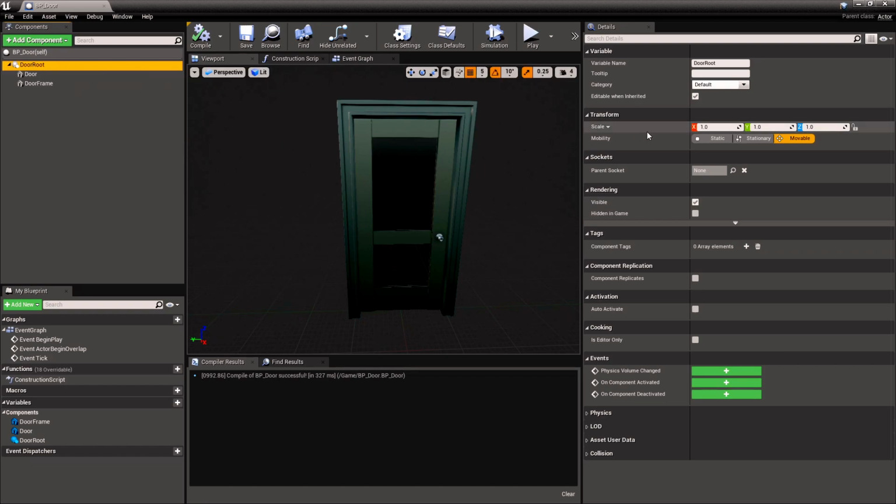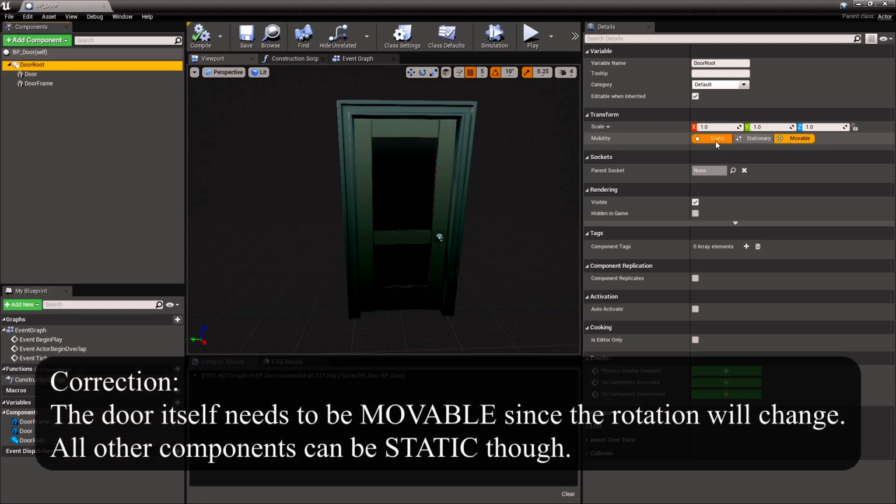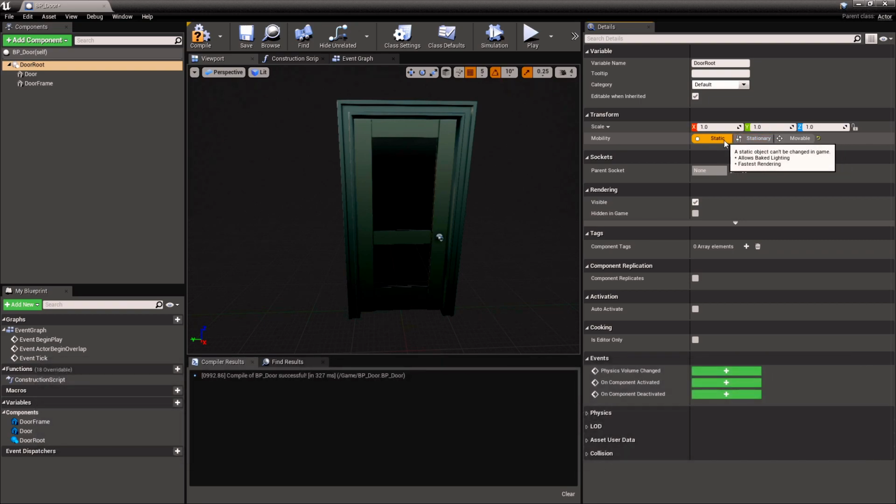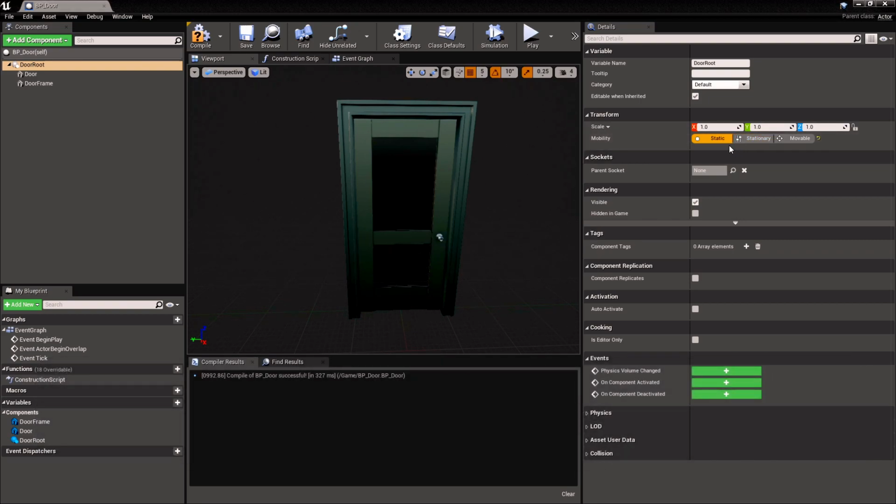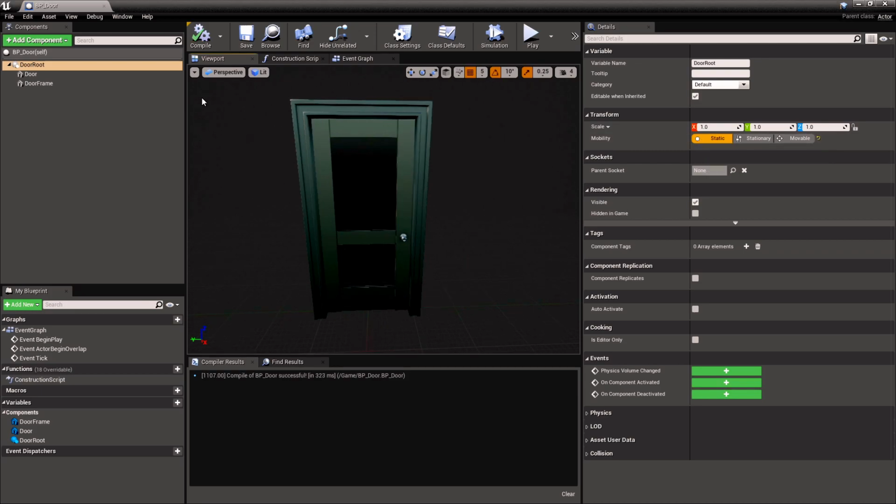So go to the door root, and if you see mobility as movable, change that to static. That'll allow baked lighting, and it will decrease the load on the renderer. So for objects that are just going to basically sit in place the whole time, and I don't mean swinging open as part of an interaction animation, then you usually want that kind of thing to be static, things like buildings.